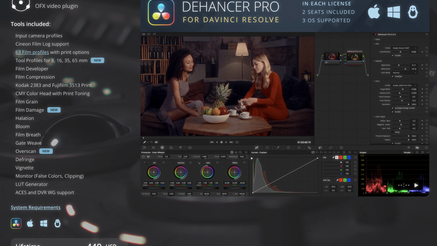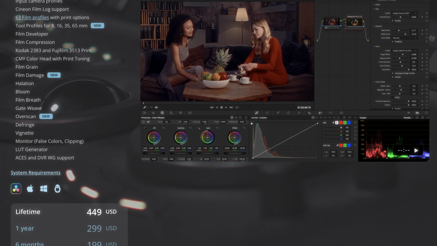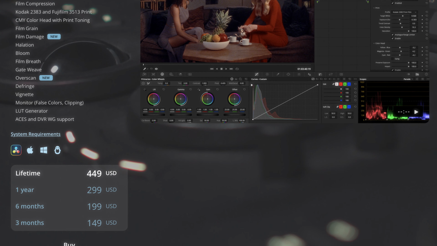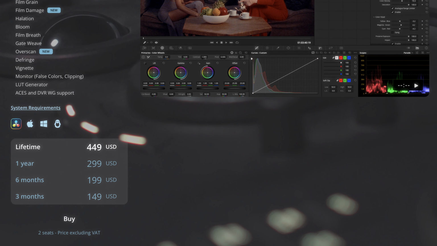Okay, so that's about it. So, conclusion: is the Dehancer worth $449? Well, for the unlimited license, because you can get a subscription or you can just buy it. Depends who you are. I think the Dehancer is for three types of people.